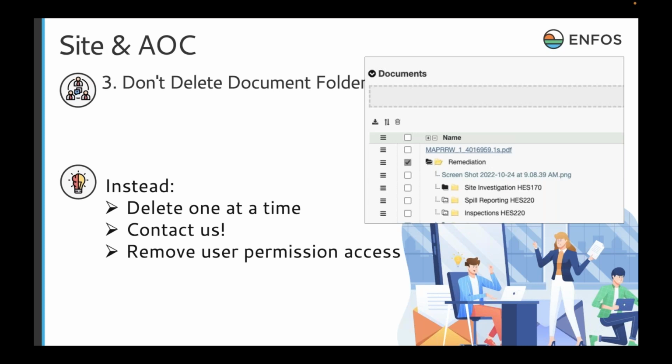And unfortunately, it's not just one user that's done this. Plenty of people have accidentally deleted a full folder, like my folder here, remediation, that has subfolders and one or many documents within it. And they delete that folder, not realizing that there's many sub items within that folder. My screenshots are from the site module in the document section. If your users have access to add a folder, they also have access to delete that folder, and that would delete all the subfolders below it and documents.